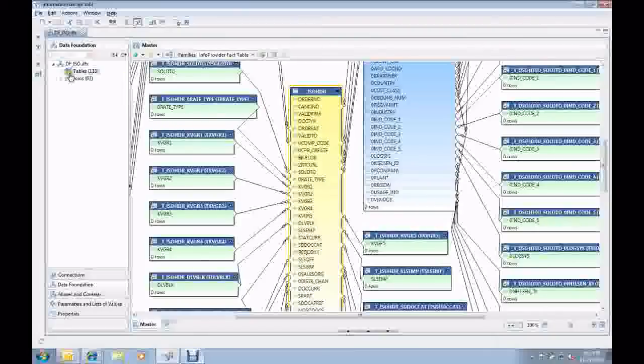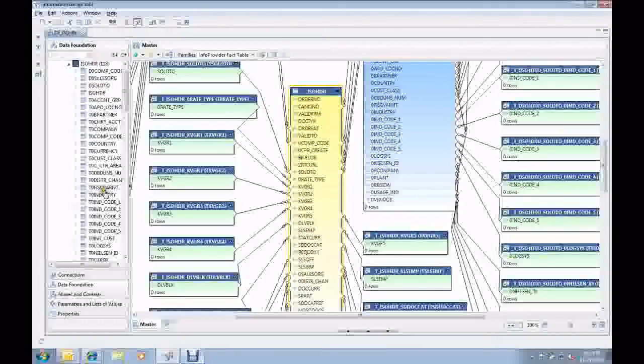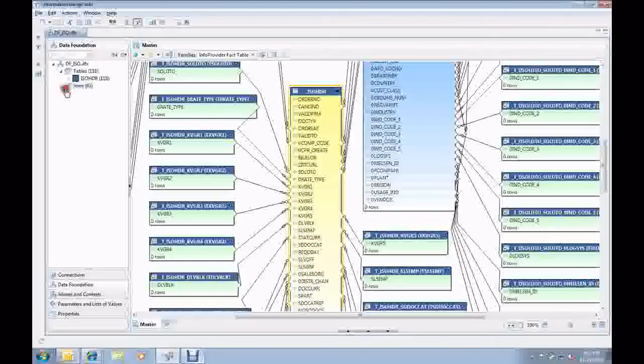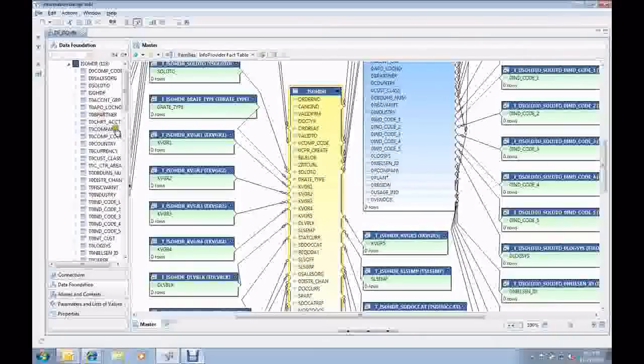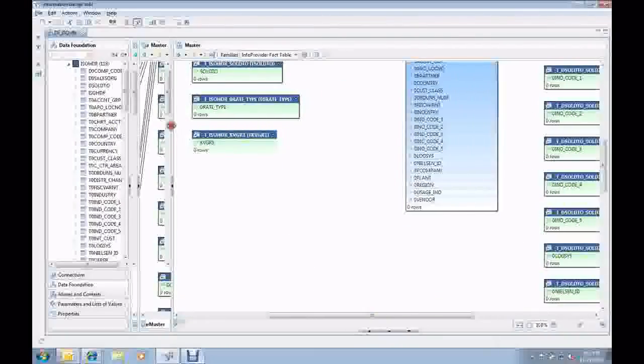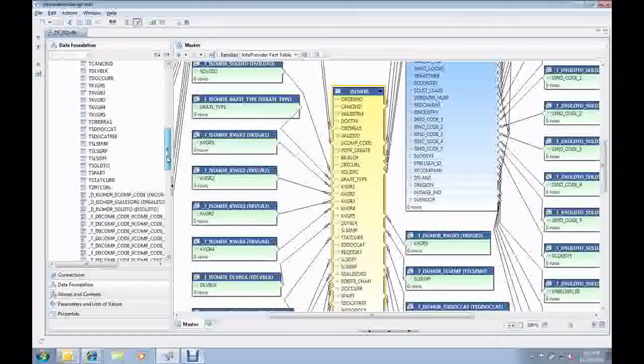So at this point, I'll take a look at my header table, and on the left-hand side, look at all the tables that are available, and then all of the relationships as well.